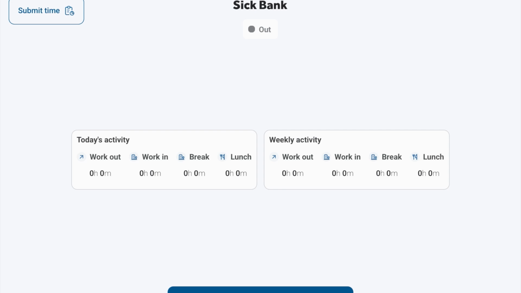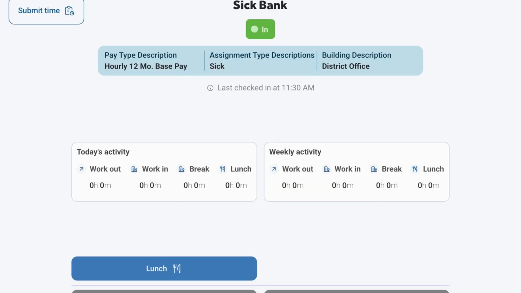At the very top, this is a dummy account, but you'll see at the top it would be your name and then your status. So right now on this profile, they are clocked out, so there is no time running. When I want to clock in, down at the bottom, I will select the blue in button. And now you can see at the top, my status has changed to in. It tells you which assignment you are clocked in under. If you have multiple assignments, you can switch between jobs or select the job that you are clocking into.